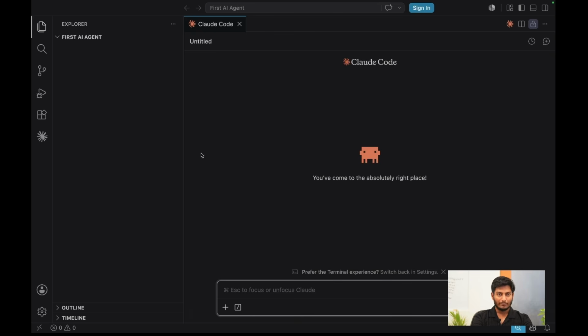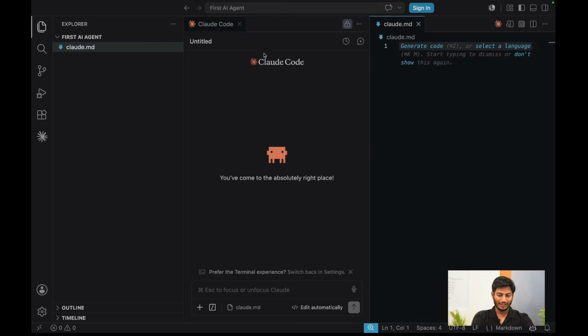Now, after setting up the folder, the first important thing that you need to do is create a Claude.md file. You will hover here on this folder, and you will be able to see a plus icon, create a file, new file, right? I name it Claude.md file. I will tell you what this is about.